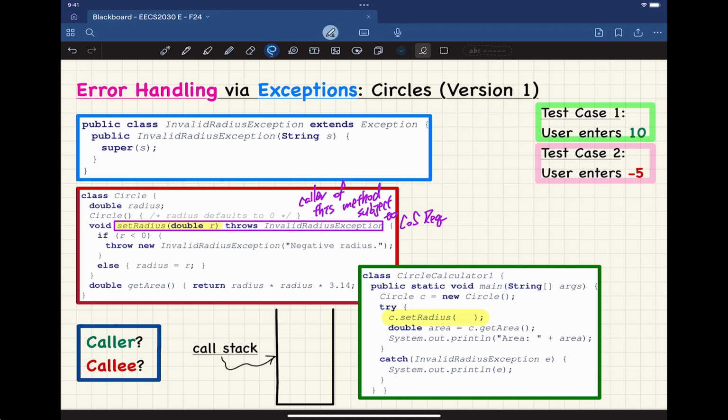Okay, let's see how the other class is going to work. Pretty straightforward. So what we have is we got circle calculator number 1, and then we got the main method. This will be the entry point of execution. So we got circle calculator number 1 dot main. All right, and then inside we're actually going to call circle dot set radius. Very simple call stack, only 2 methods there. Okay, and then here I am leaving that as blank, but we're going to see exactly what's going to happen.